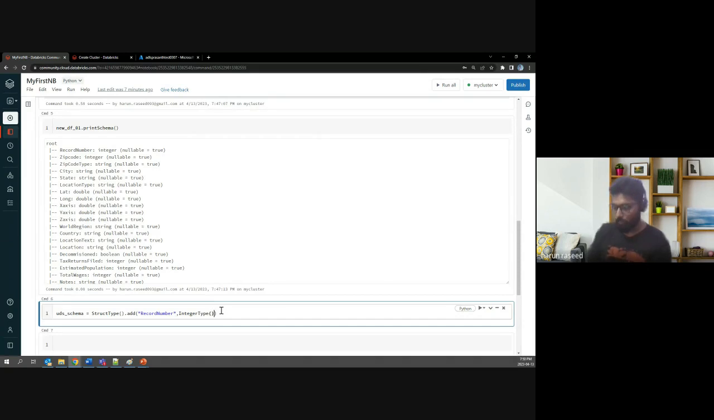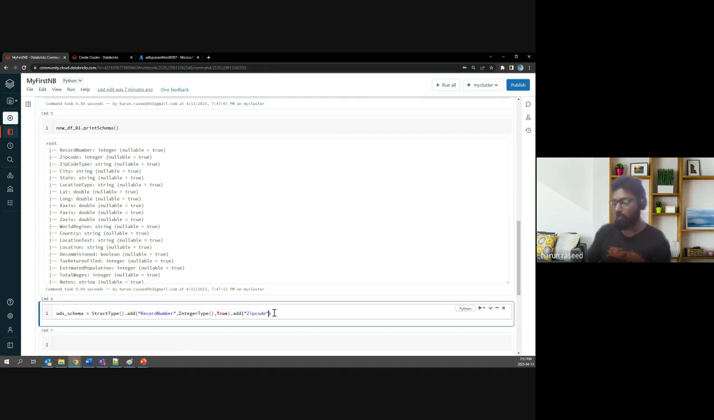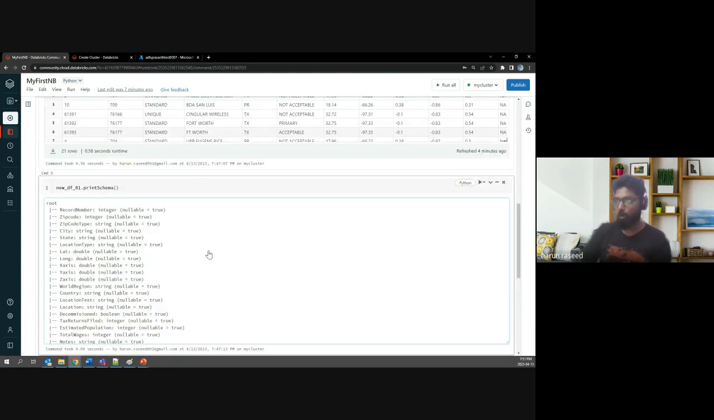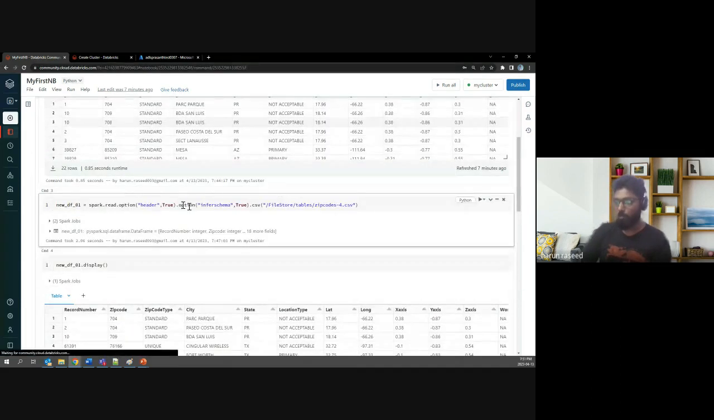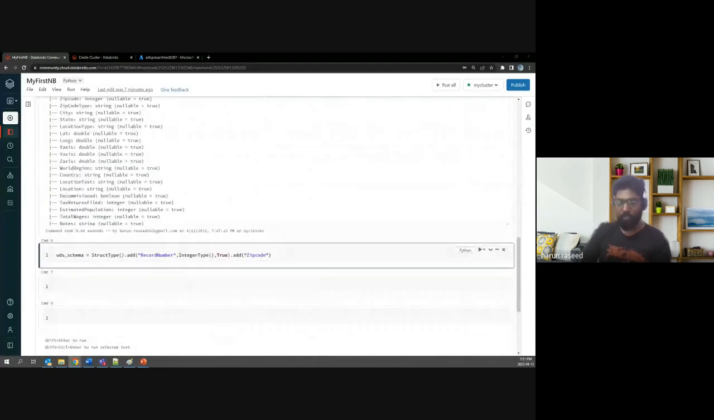And whether it should allow null values or not. It can allow null values, so I'm saying true. If you don't want a null value, you can say false. Like this, you put a dot and add all the columns here, one by one. We need to do this for every column that we want. This is a one-time activity, and definitely we need to do this if you want to avoid Spark spending more time inferring the schema. I have already written this and kept it.